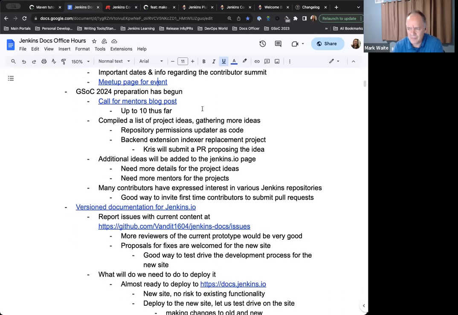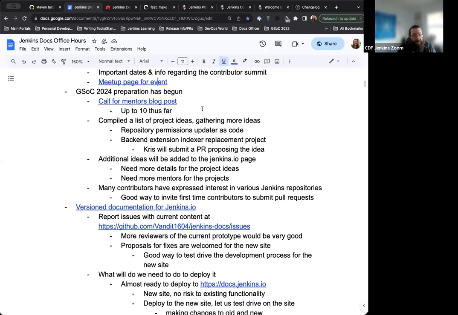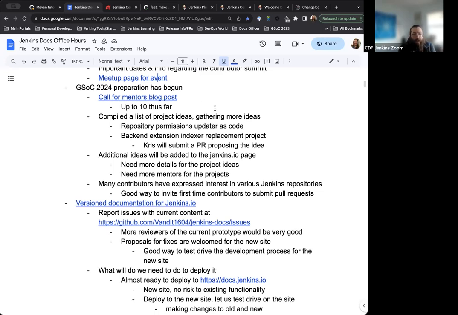Google Summer of Code 2024 prep has begun. We've been discussing this for a few weeks as well. We just had a Call for Mentors blog post published from Alyssa Tong and Jean-Marc Messin. We're now up to 10 mentors that have signed up, which is great. Still could use some more. The project ideas are growing. The list is available, and ideas are still being added to it. So really great to see that much support and interest in these.